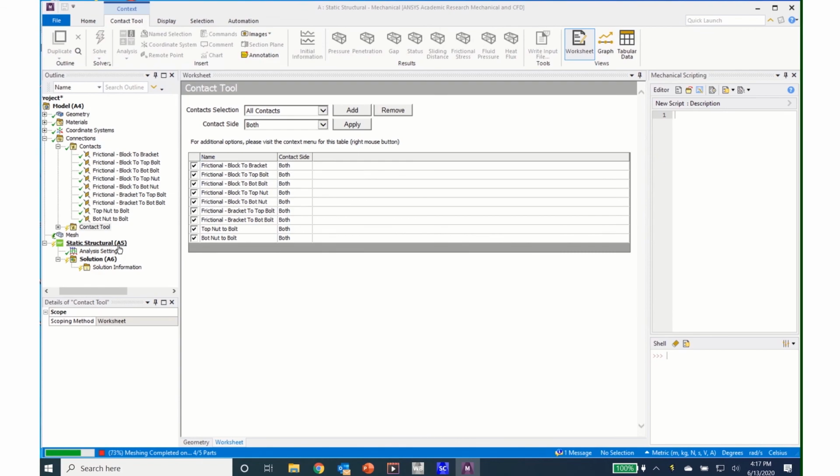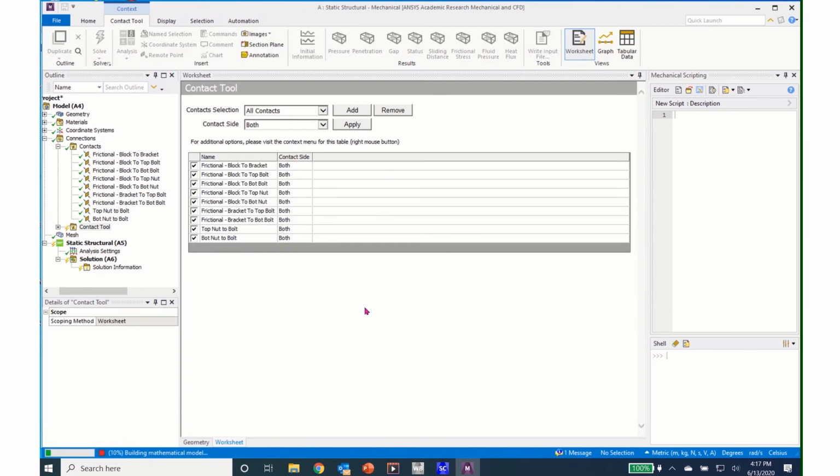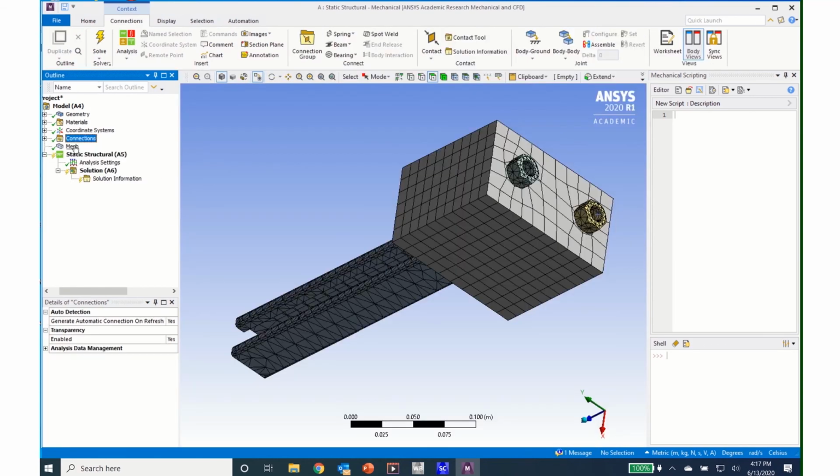And this will take a minute because it actually comes down and meshes the structure and computes to make sure that the contacts are working as they were defined. If you had received an error, you would get messages down here on this worksheet. Since our worksheet is blank and we have the ready signal down here in the corner, we have validated that our contacts are all valid and we're ready to move on with the remainder of developing our model.